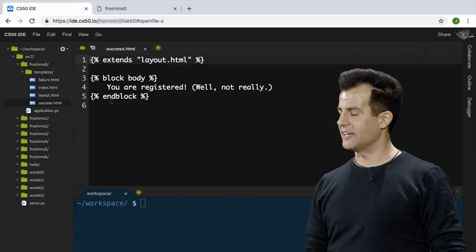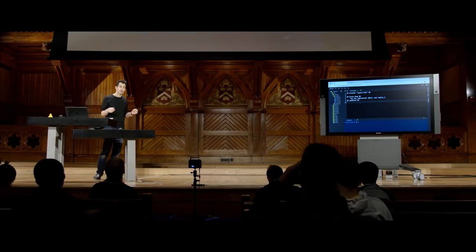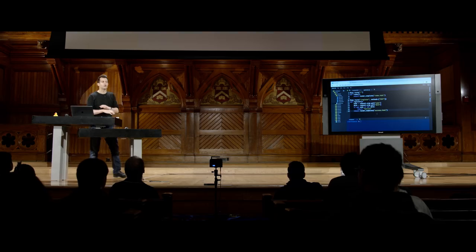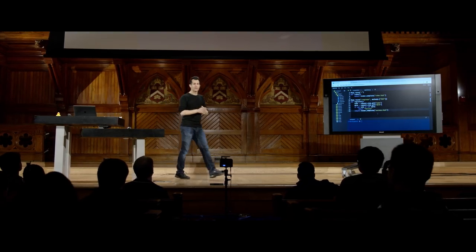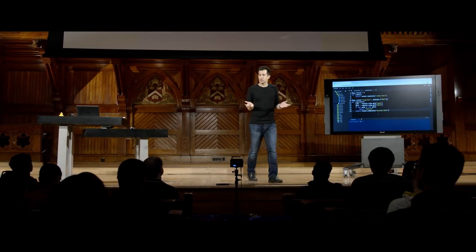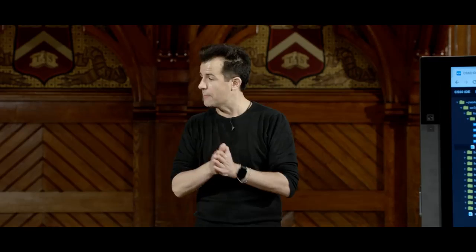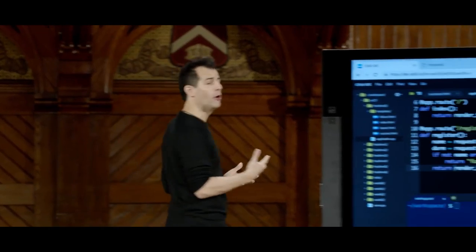So let's now improve this, because of course, if you look at success.html, it just claims you are registered. Well, not really. Because in application.py, did we do anything with the user's information? No, we just checked, did they give us information? And if so, we claimed success. Else, if they missed their name and or their dorm, we just claimed failure. So might a data structure be in Python where we could store registrants?